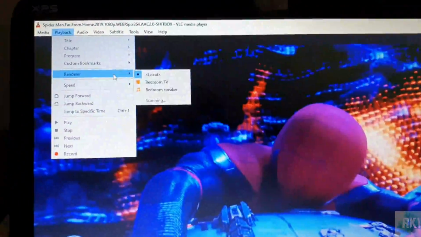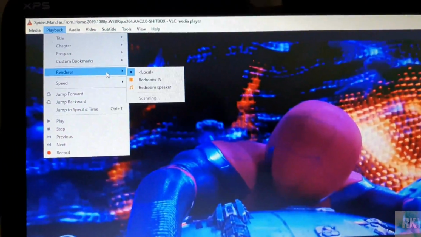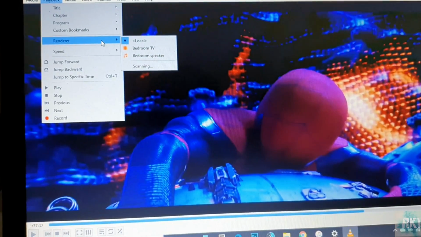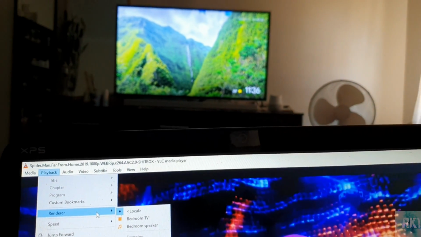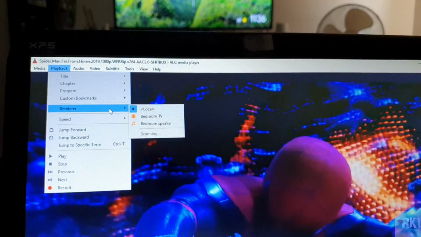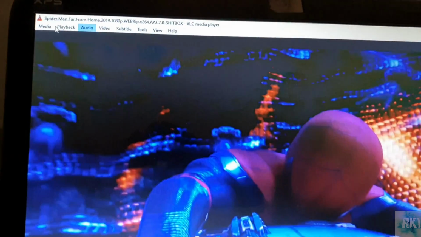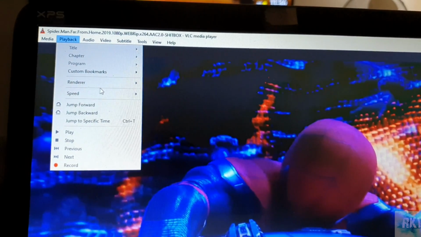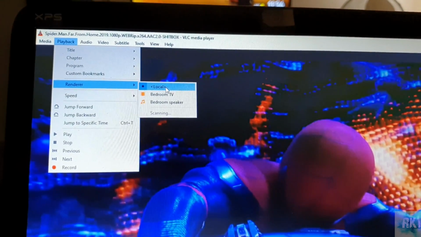So hey guys, we have switched over to my phone now, so it's recording, and as you can see, this is my laptop right here, and behind there, that's my TV connected to Chromecast. So we're just going to go on Playback, and we're going to Renderer, and then we're going to go into this menu.